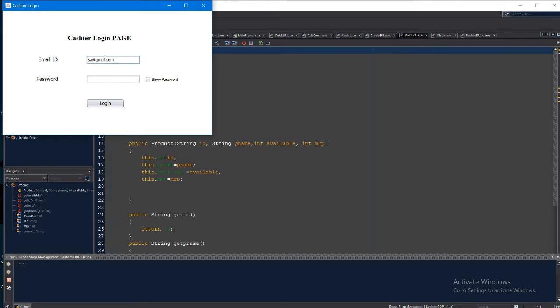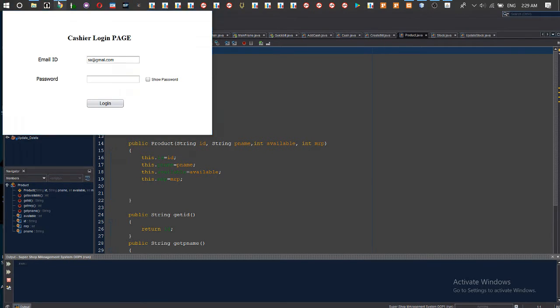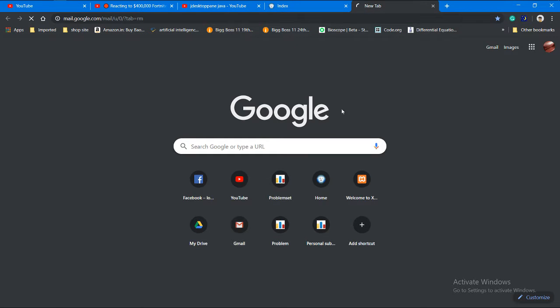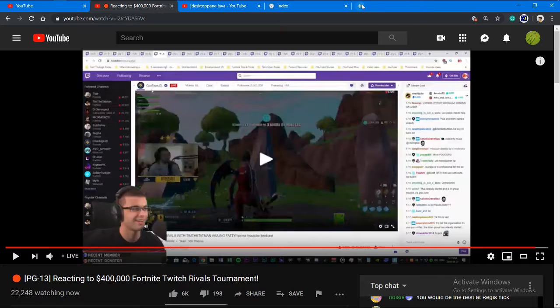sa@gmail.com, and what is the password? Do you know that? I forgot. Let's retrieve it. Let's retrieve it. No, that's not it. Let's go here.